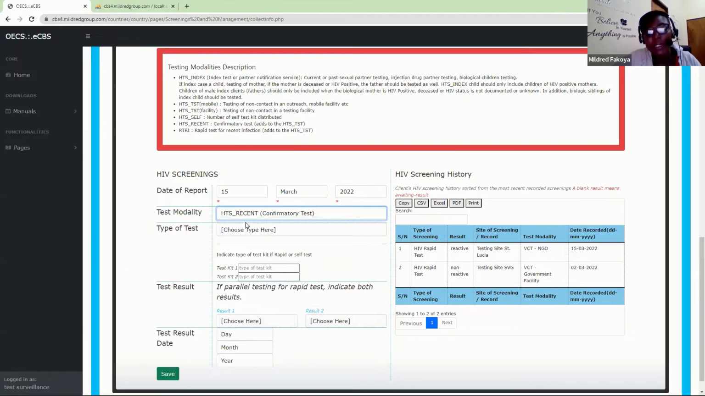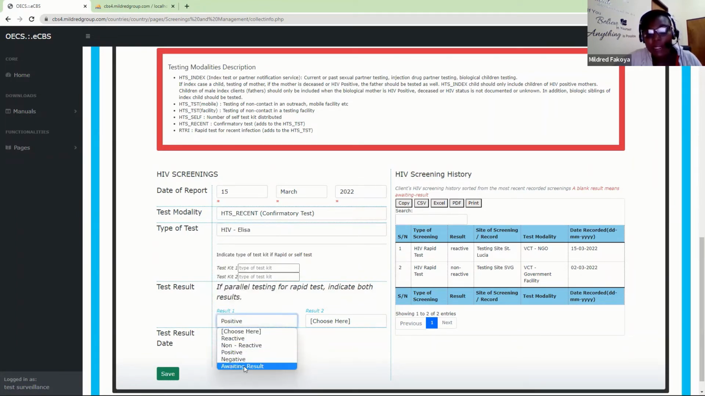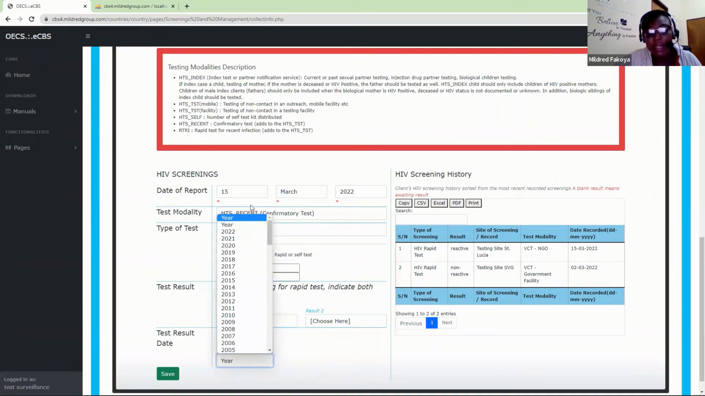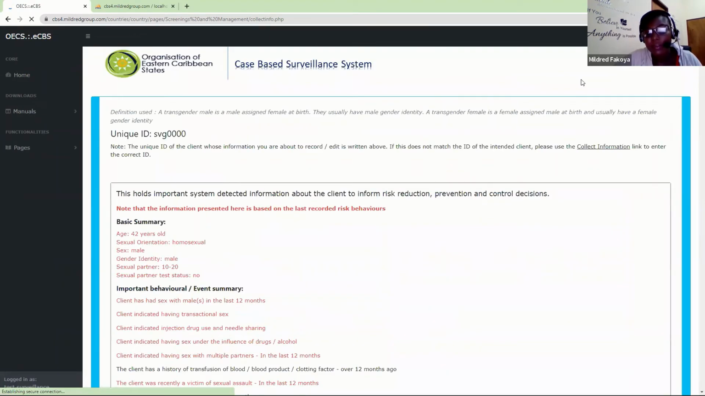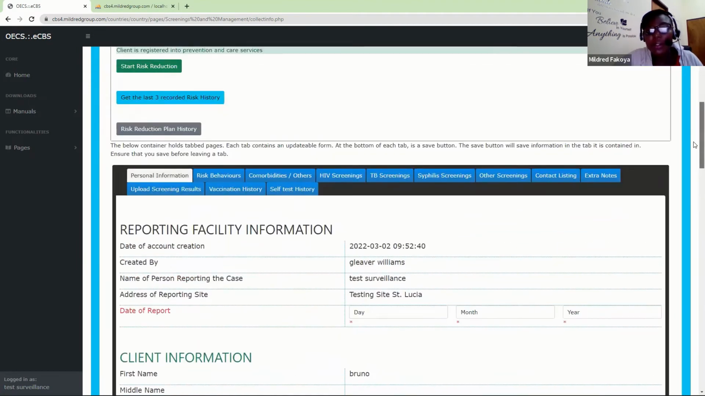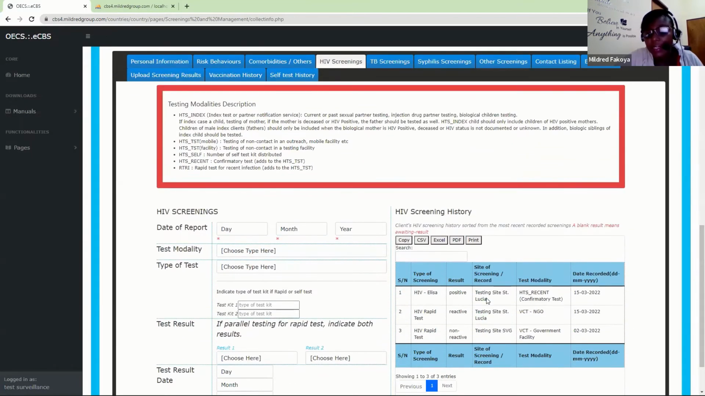So let's say for the confirmatory test, we use HTS recent as the modality. The type of test is an ELISA test. We're also going to make an assumption that this is several hours later, the result is ready, it was positive, and the date is today. So under normal circumstances, the result here is going to be awaiting result, but I'm just going to skip ahead and just make it positive. So once that is done, we now have a confirmed positive case that we need to refer. But before that, we want to do other screenings.